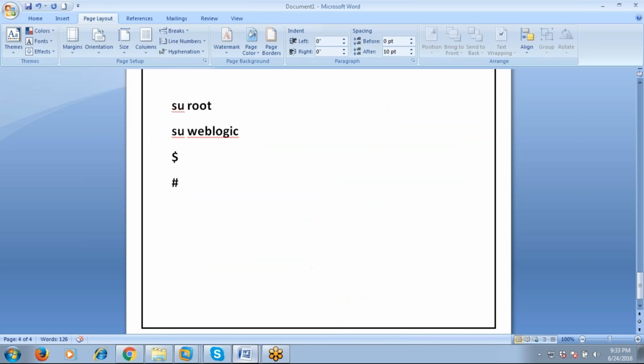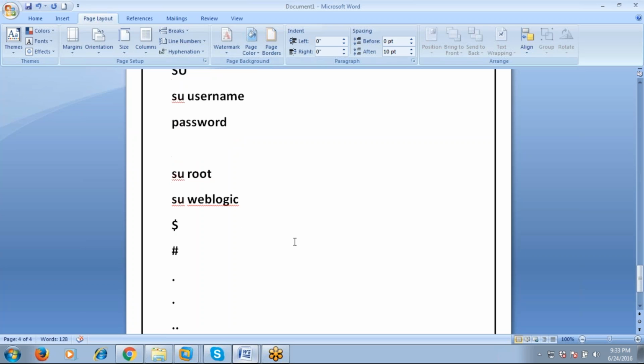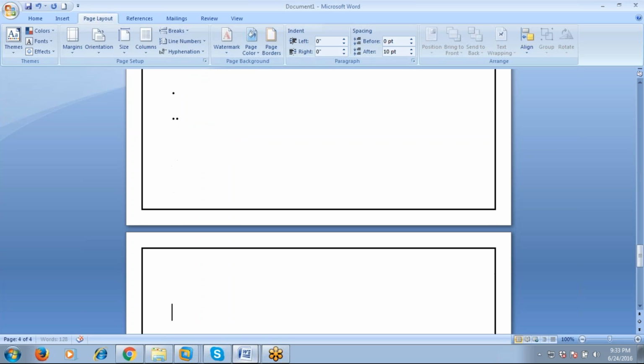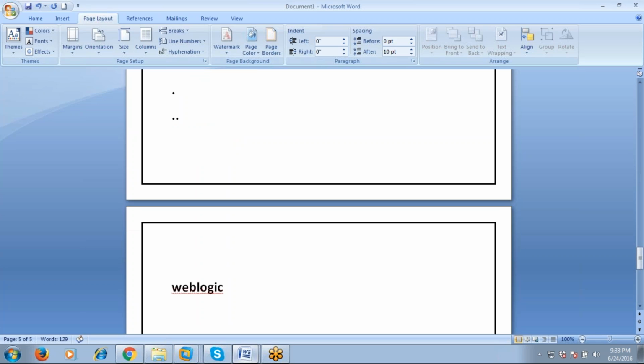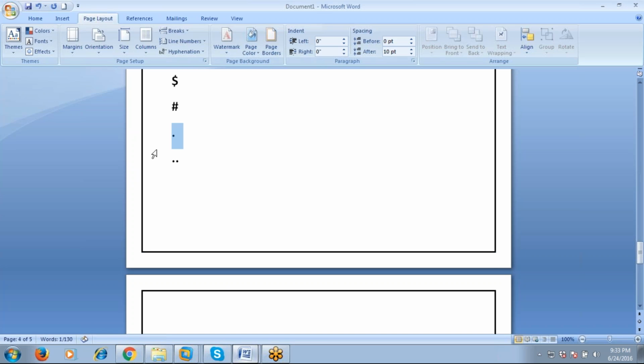Another important interview question here: what is the difference between single dot and double dot? Single dot generally refers to the current directory. Example, I have some scripts under the WebLogic directory, and I am also under the WebLogic directory. I want to execute some scripts from the current directory, so at that time I'll use the dot. Single dot refers to the current directory.